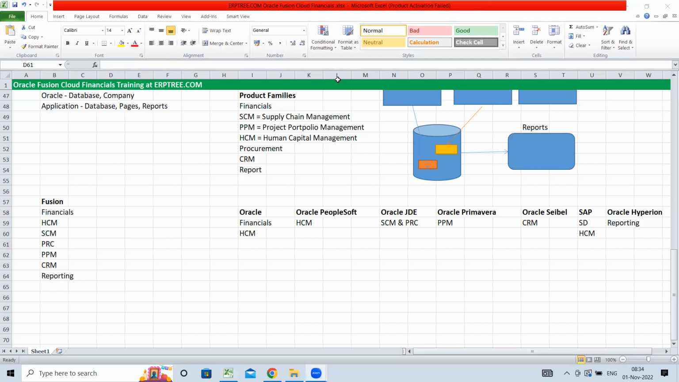Please. Yes, sir, you said that Fusion has Oracle, which supports financials as the best, and PeopleSoft will support HCM as the best. So will Oracle support PeopleSoft, JDE, and Primavera versions, or will they choose the best support? No, best of all. Now these are all Oracle products only. I'm just explaining for your understanding. In the past, these were different products from different vendors.